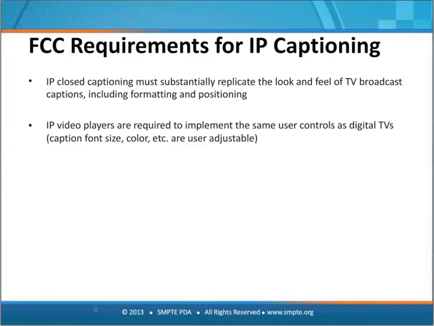The IP video players, this is any kind of mobile device or browser or software that plays video via the internet, is required to implement the same user controls that the FCC requires for digital televisions. Any TV sold in the US has certain requirements as to what controls the user has available, including the ability to change the size of the fonts, changing the color of the fonts, etc. And those same user controls will be required for any mobile device or IP-based software player as well.